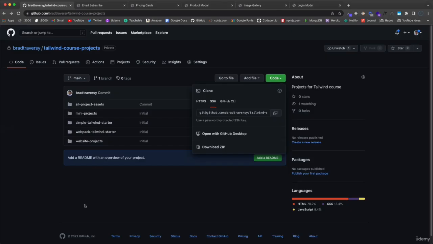Now, as far as how you want to do this, if you want to use the CDN, that's absolutely fine. I'm going to use the CDN for the mini projects, and then when we do the website ones, I'm going to switch over to the simple Tailwind starter that we used. But if you want to use the Tailwind starter for these, you can as well. Okay, so let's take a look at them.